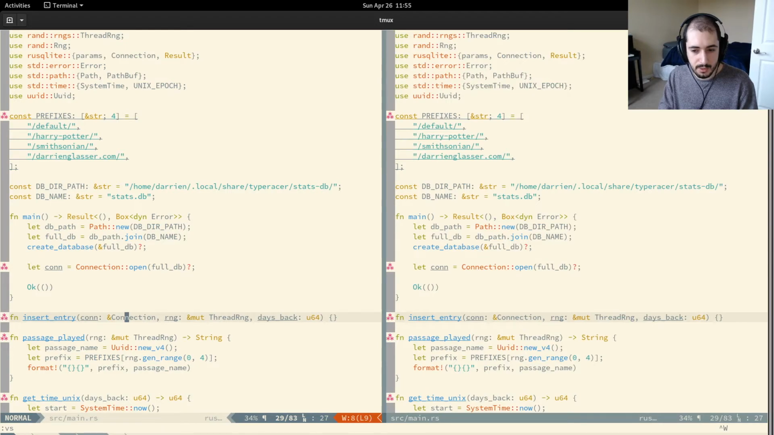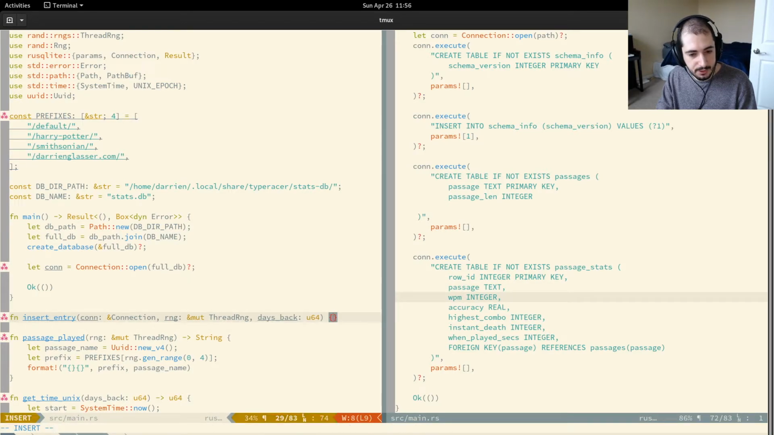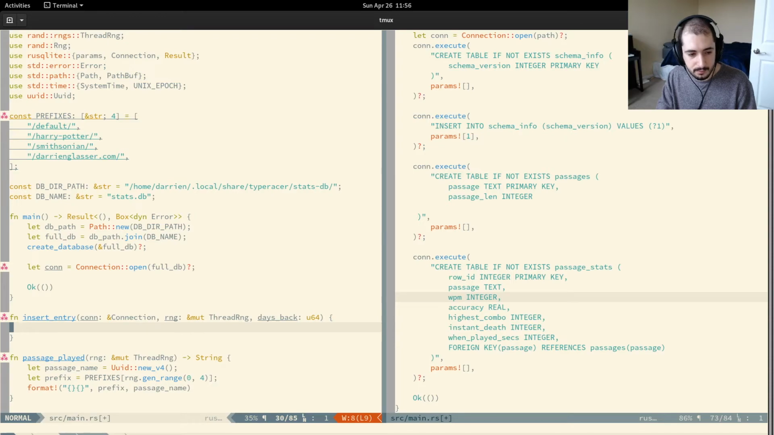Let's go through the rest of the stuff we need to generate. So we have passage played. We need to generate WPM. This is just going to be a random number. Don't really care about that. So we'll just call it rand. Accuracy, we'll just call it rand. Highest combo, we'll call it rand. Instant death, we'll call it rand. When played, we have that set up. We're just going to do that over time. When played, and then passage. Okay. On passage len.